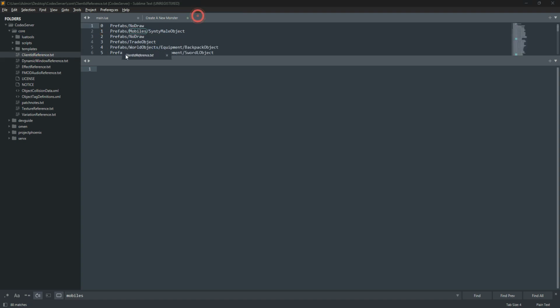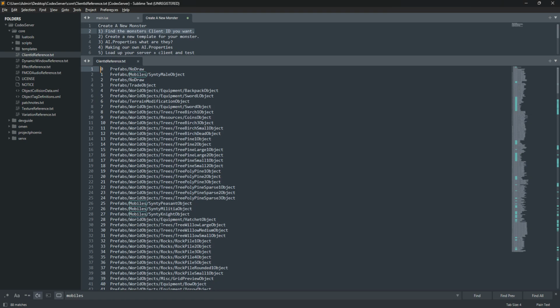I'm going to drag us down here. This index number on the left is going to be the ID number. I already have mobiles highlighted here for searching. So you want to grab any mobile. This one right here is just going to be like a peasant, and this one looks like it might be a knight. You got its ID number 27.